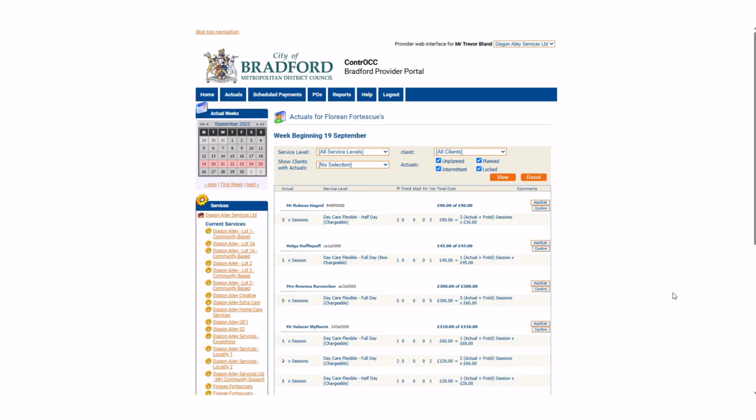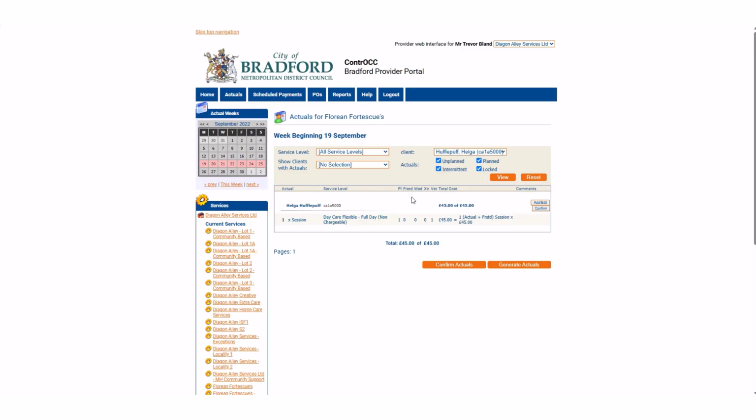Once you've selected the week, on the main body of the page you will see all of the people who were planned to receive the service that week. If you wanted to look at a particular person, you can use the client filter at the top. So click the drop down, select the name and click on view, and that will return the information for the individual. Just going to put it back to all clients.